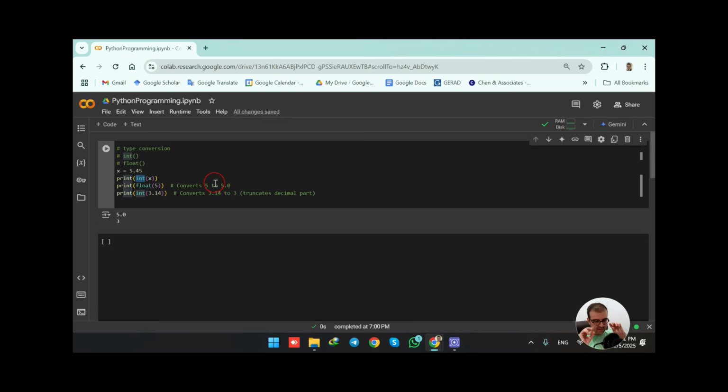So I'm having a print keyword and then parentheses, and within the parentheses I'm having the int function and another parenthesis, and in the parentheses of int I'm having the name of the variable x. So when I run this code now, we see that 5 is being printed out. Why? Because it was originally a float number, 5.45, and this decimal part is being removed and only this integer part is being kept. So in the output, we are having the number 5 here.